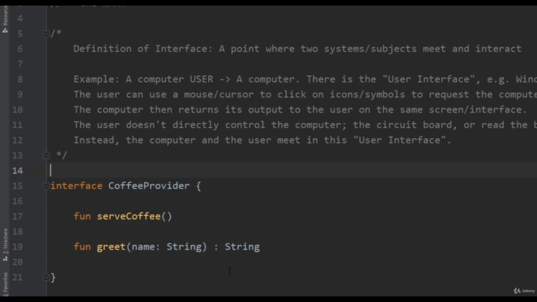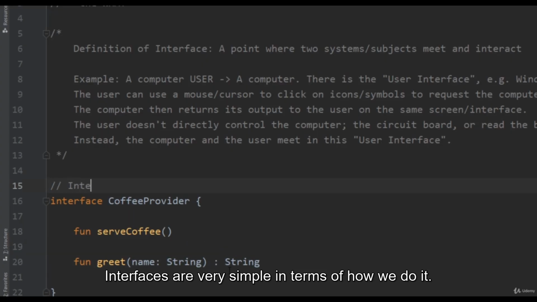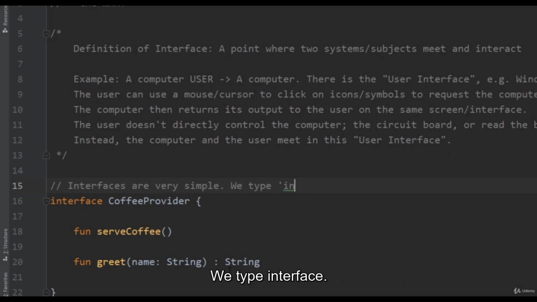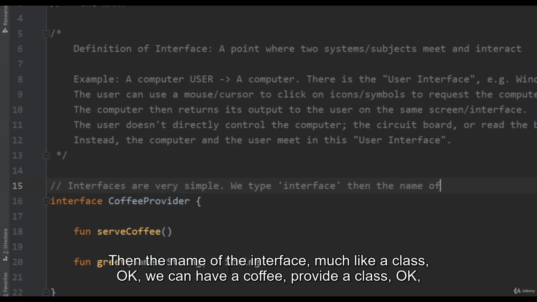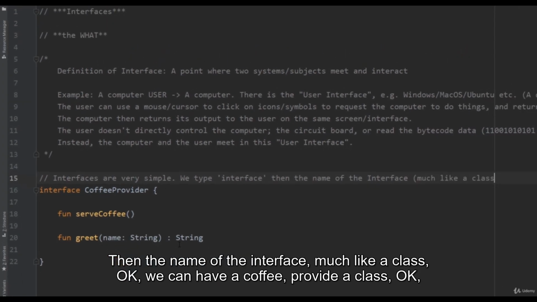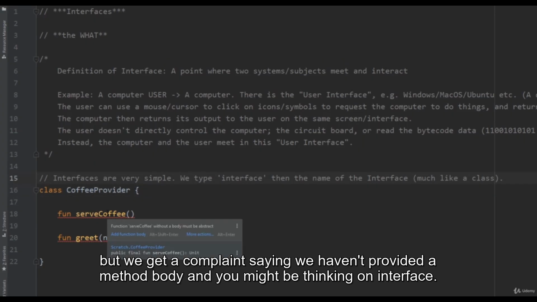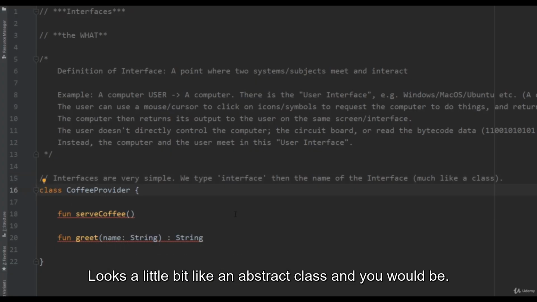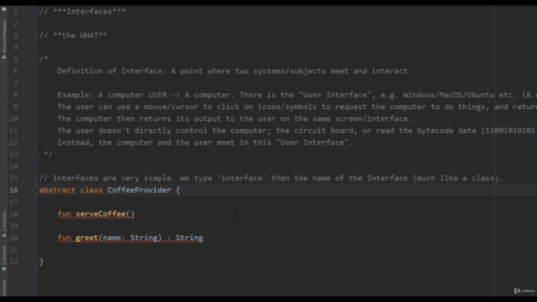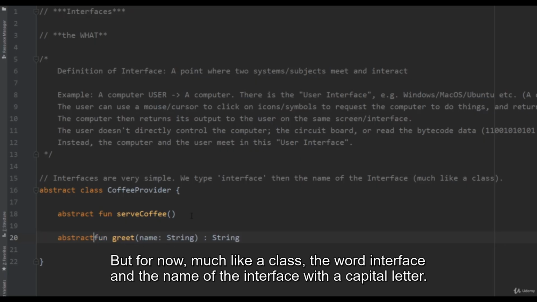So the interface itself is very simple. So let's make a note saying exactly this. Interfaces are very simple. In terms of how we do it, we type interface, then the name of the interface, much like a class. Okay, we had a coffee provider class, but we get a complaint saying we haven't provided a method body, and you might be thinking, well, interface looks a little bit like an abstract class, and you would be right, very similar. If I say abstract class and abstract function, then we have an abstract class. We'll come back to this point in just a moment, but for now, much like a class, the word interface and the name of the interface with a capital letter.